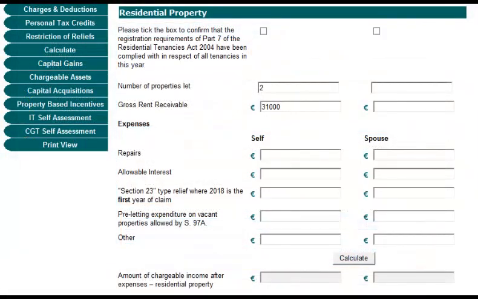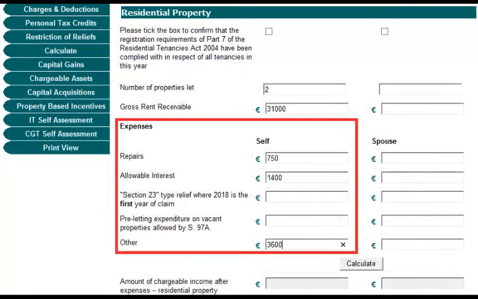To complete the residential property section, enter the number of properties let. If you have more than one residential property let, add all rents received and enter the gross rents received where requested. Expenses should also be added together in a similar manner, but keep the different types of expenses separate. That is, a separate amount for repairs, allowable interest, and so forth.